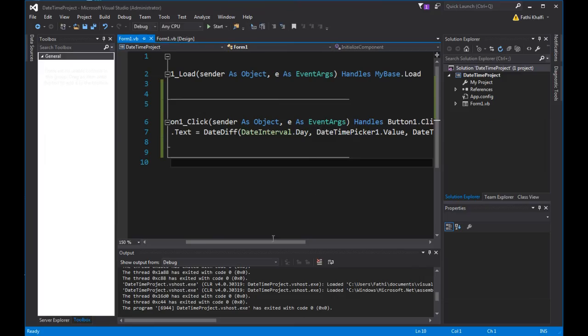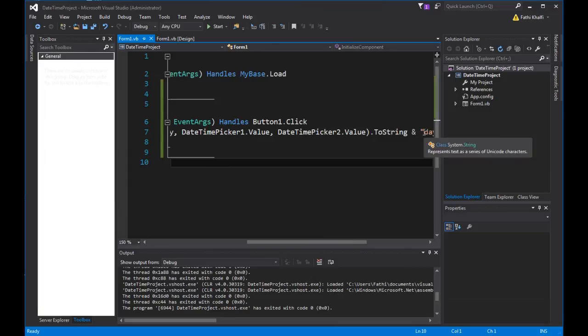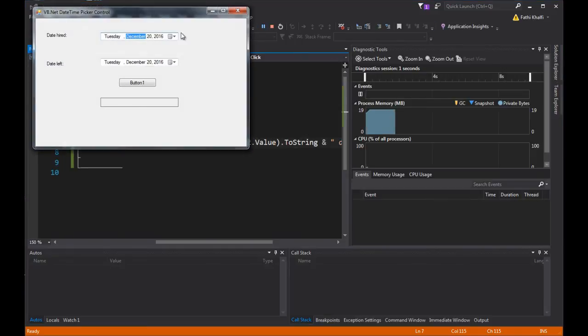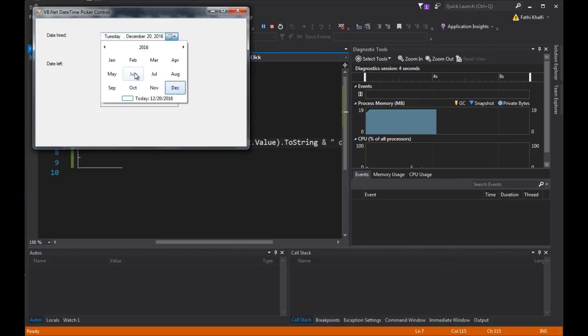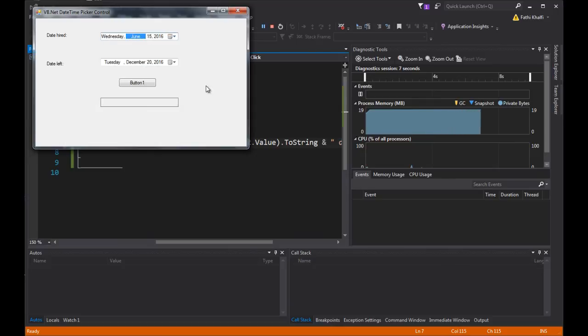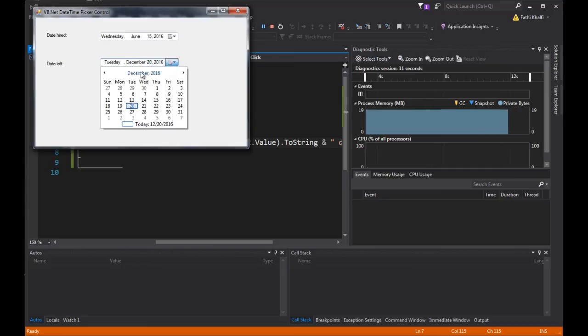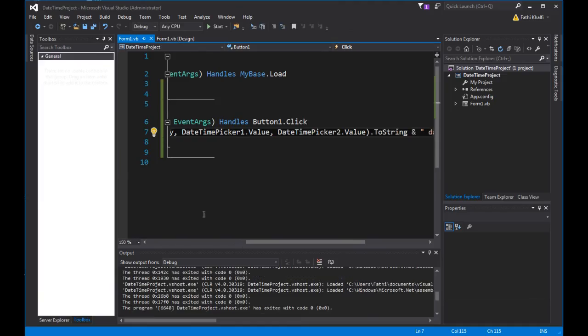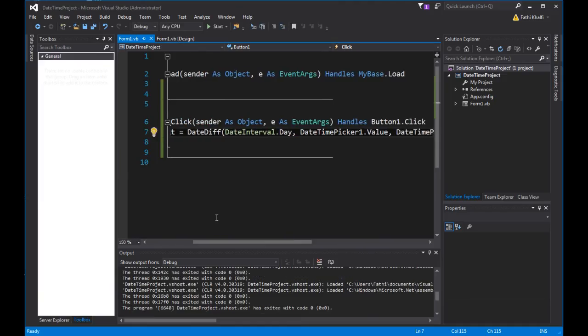I'm gonna put a space here, save it, run it again, and click here again. Let's say he worked from June 15 to November 9. So how many days did he work? 147 days. Alright, that's good. So this is how we display the difference between two date values.